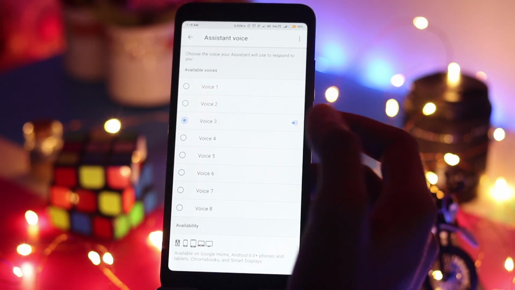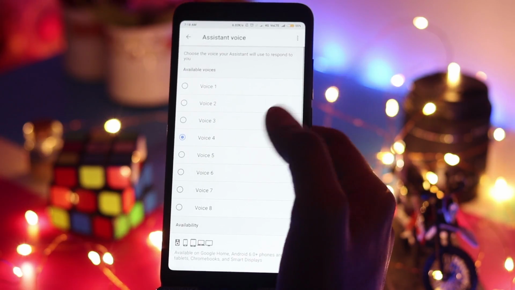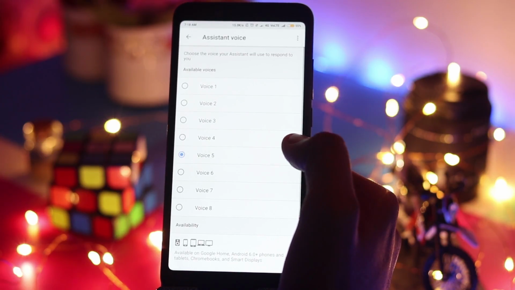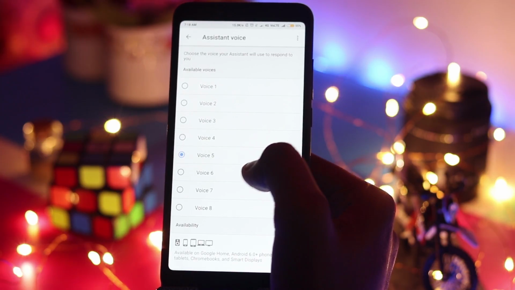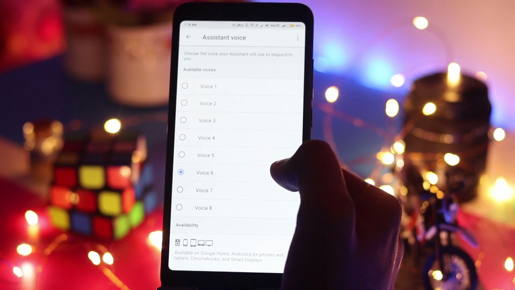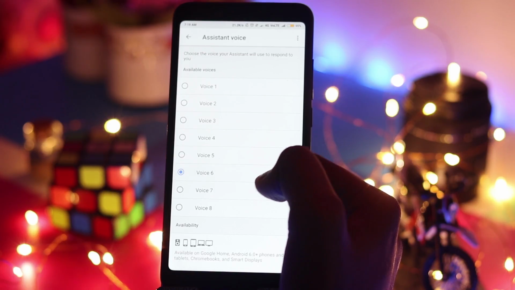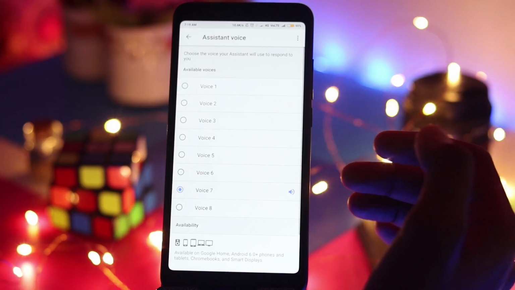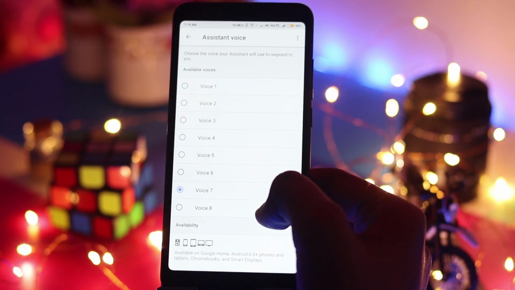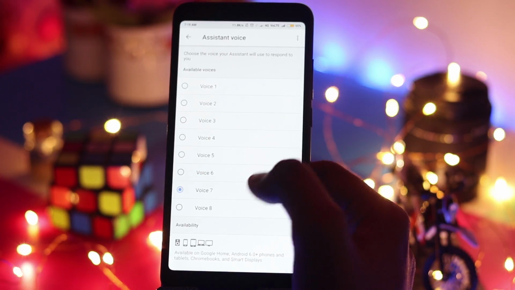Hi, I'm your Google Assistant, here to help you throughout your day. And now you can choose from different voices for me to speak with.